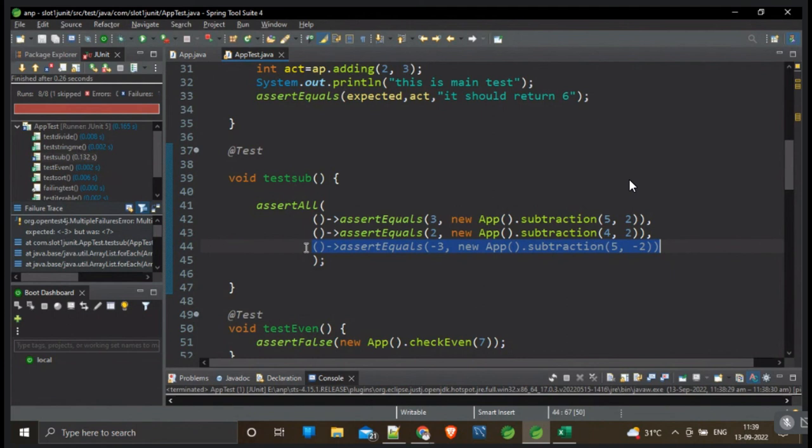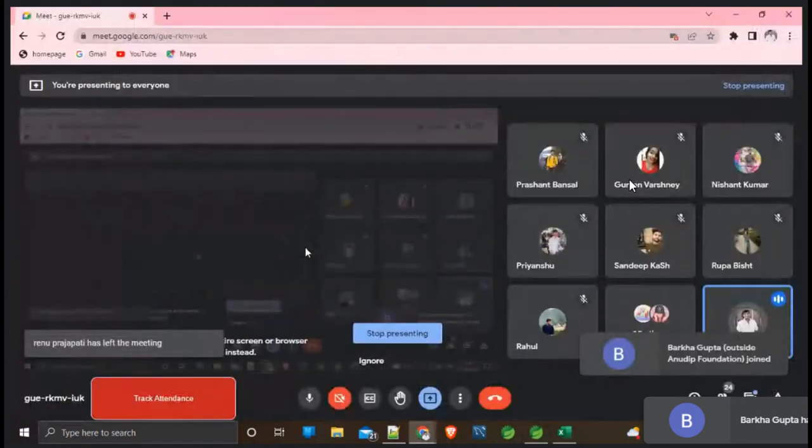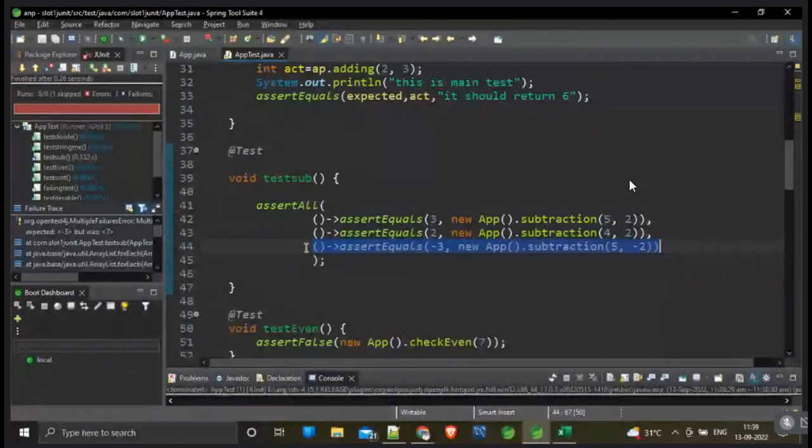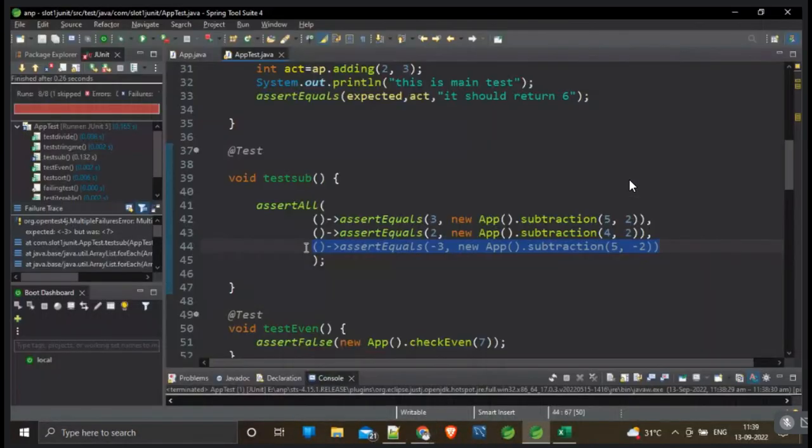If you want to execute those two different test cases at the same time, you have to use the assertAll method. Okay guys, is this clear for everyone? assertAll is used to execute multiple test cases at the same time. If one assert fails, then the entire assertAll is going to fail.